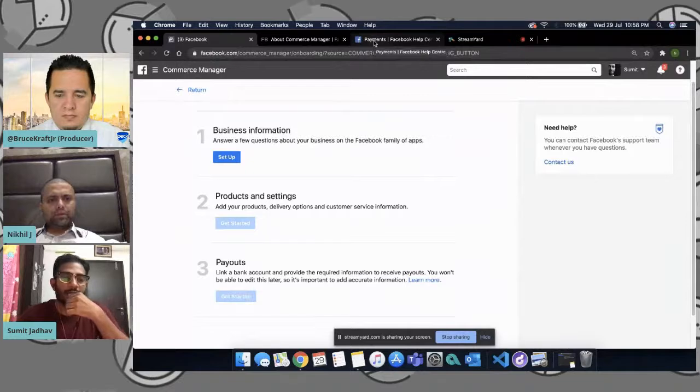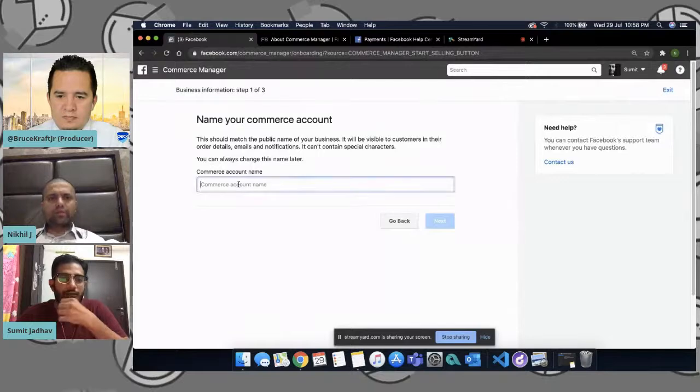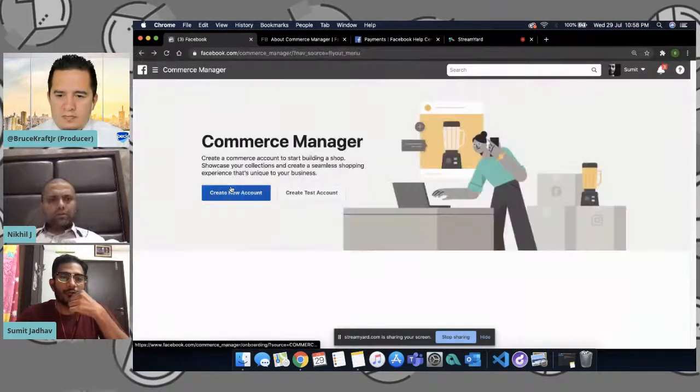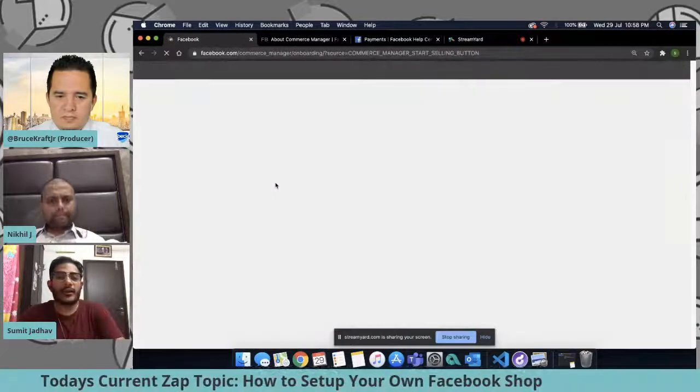Okay, so how do I add a bank account, link the bank account, and provide the required information to receive payouts? You won't be able to edit this later. It is important to add account information. Okay, understood. So here is a step by step procedure. You can add the bank account here.